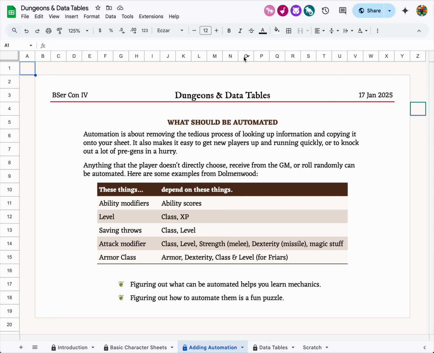But everything else, so some examples, D&D, you have ability score modifiers. Those depend just on the ability score. So if you have a strength of 13, it's a +1, that kind of stuff. Level depends on class and XP, unless you're using a newer edition of D&D, and then it's just XP. Saving throws determined entirely by class and level. Attack modifier is a whole can of worms because there's all kinds of situations that can modify it.